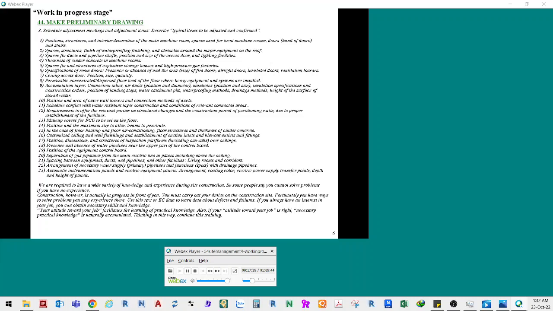We are required to have a wide variety of knowledge and experience during site construction. So some people say you cannot solve problems if you have no experience. Construction, however, is actually in progress in front of you. You must carry out your duties on the construction site. Fortunately, you have ways to solve problems you may experience there.